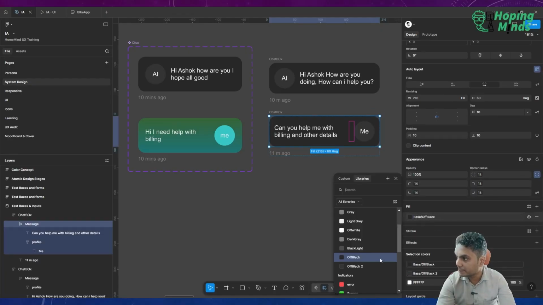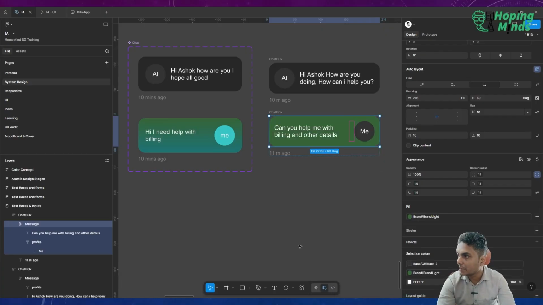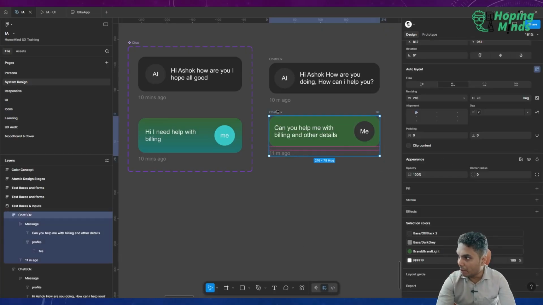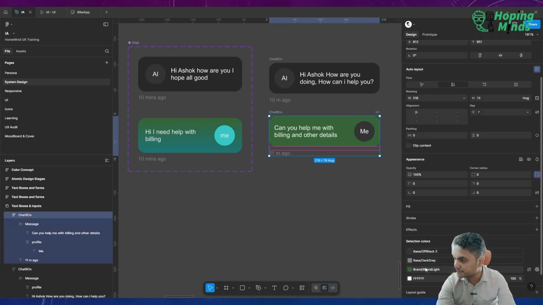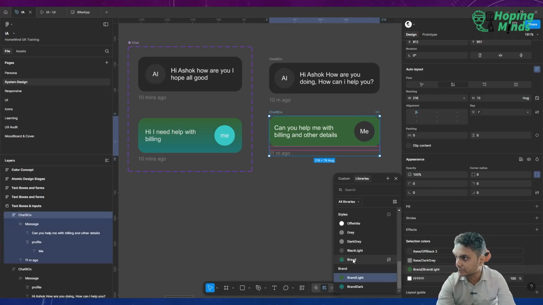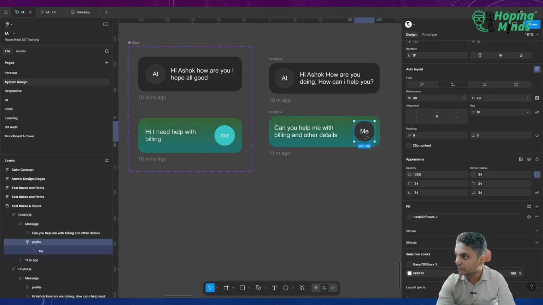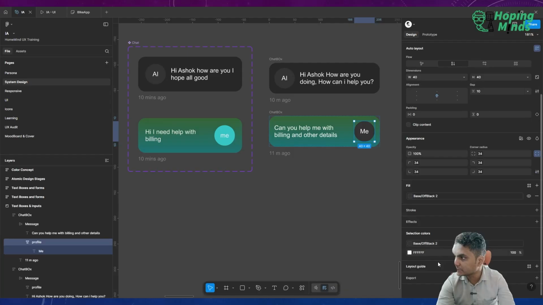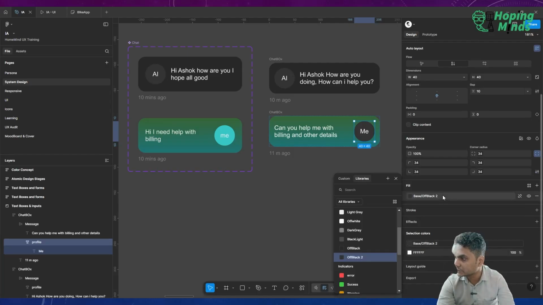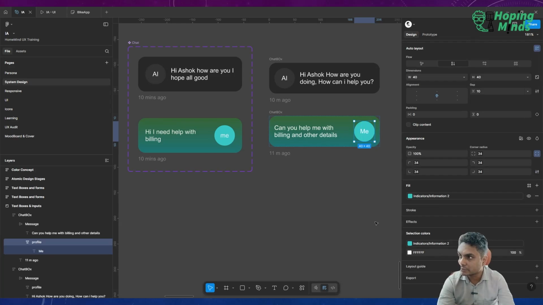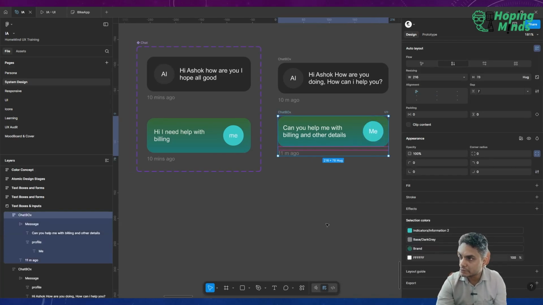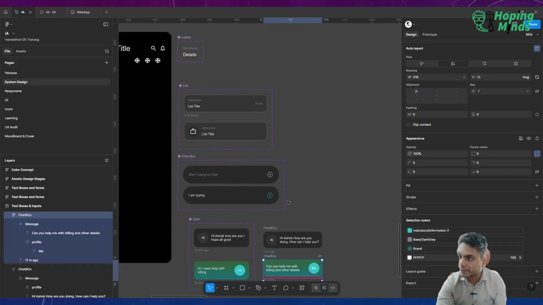Let's change the color. So we'll go ahead and apply gradient here, which we created for brand. Okay, no, that is also nice. So let's go ahead and use the gradient. And for this, let's use the information color. Okay, that doesn't look that bad. Now let's go ahead and create this.